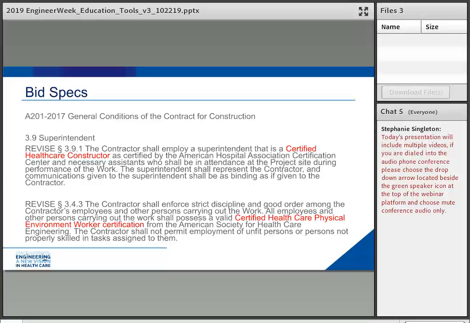So a lot of the chapters have adopted this as, I guess, a mantra that they're asking all of their hospitals to change their bid specs and make sure that they have both a CHC and what we call a worker certification in their bid specs and in their facilities.